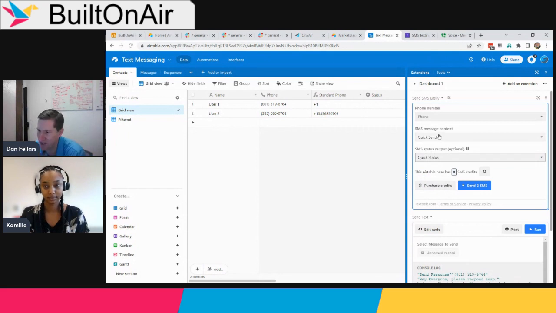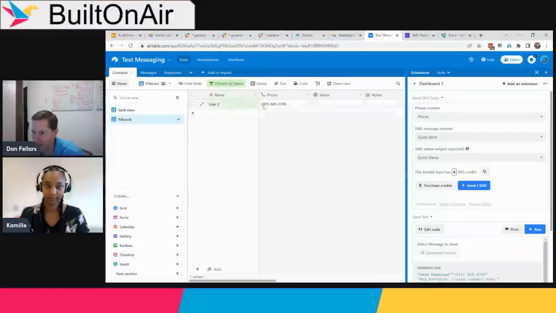And how this works is it's going to send to everything that's in here. You don't pick a single record of one person to send to. It's going to send a text to everybody that's in the view that you're on. So if you only want to send to one person, you have to create a new view and filter to that person or the people that you want to send a text to. Then you'll see this change from Send SMS to just Send One. So it's basically whatever is visible in the view that you're on.